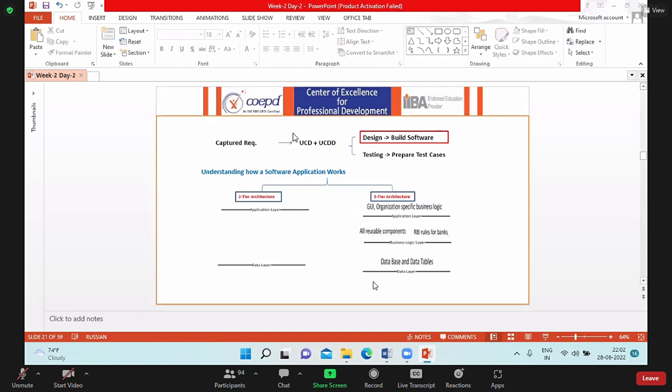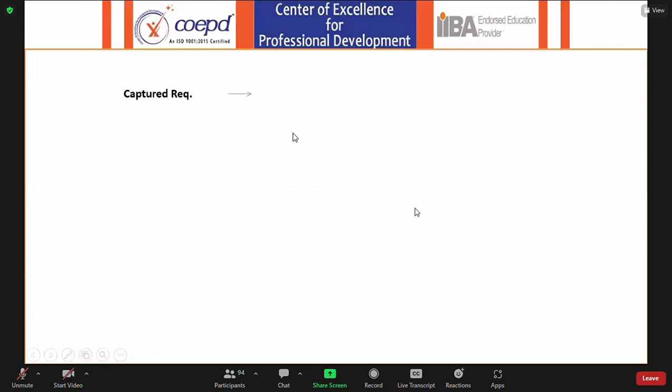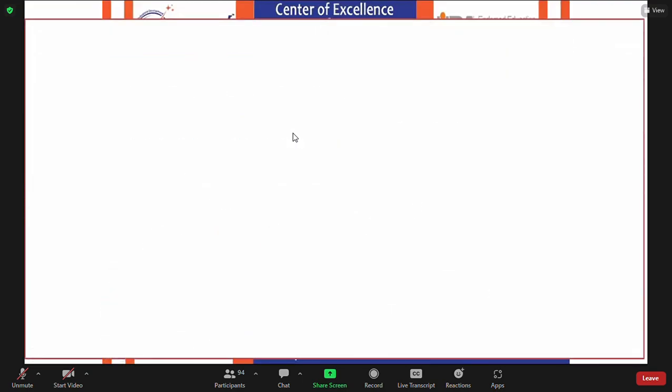Now, how is it going to happen? From where they are going to get this particular part is from the use case. So from the use case diagram and the use case description document, they are going to extract the classes. How are they going to extract the classes? Just listen only, don't be worried about it. They are using a particular architecture called MVC architecture.